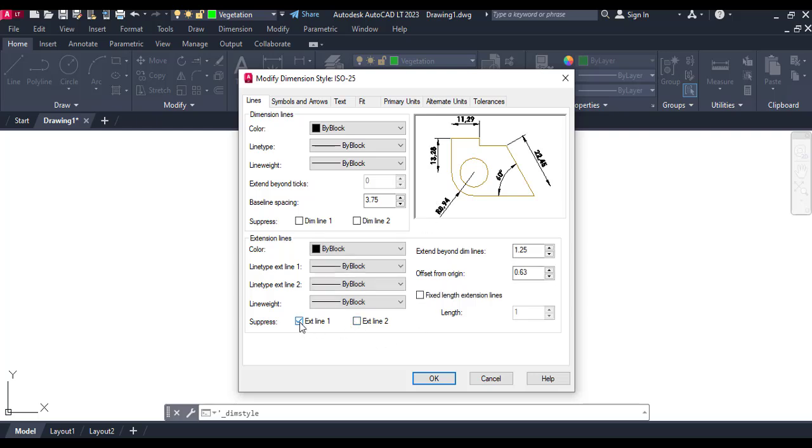Now offset from origin literally tells you the distance from your point, from your block to the dimension line. That's the offset from the origin. So you can set this as you want to. You choose whatever you want.